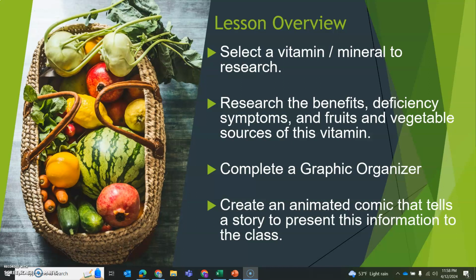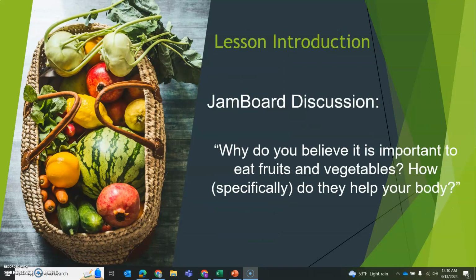So to help them with this research, the students are going to complete a graphic organizer just to manage that information and to compile it together. And then the students are going to create an animated comic through the coding application Tinker. They should be telling a story that will present this information so that they can provide it to the whole class. As an introduction to the lesson, the students will participate in two activities.